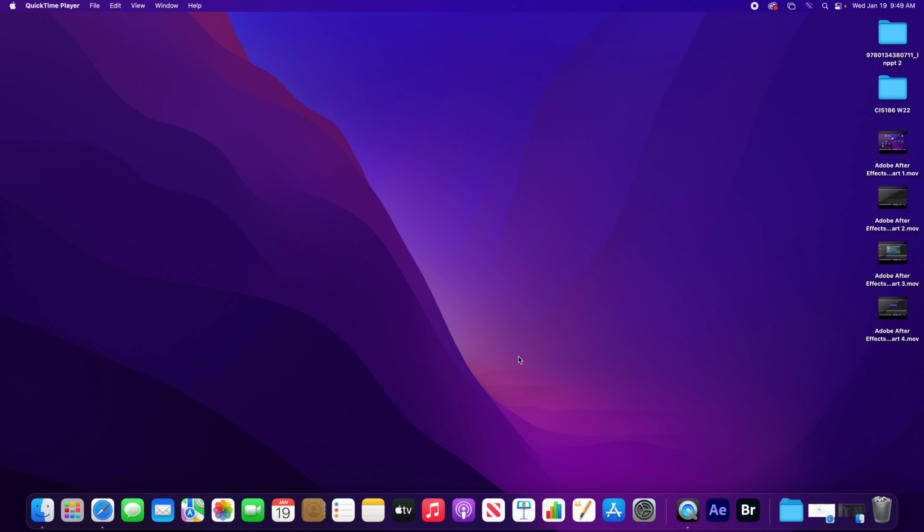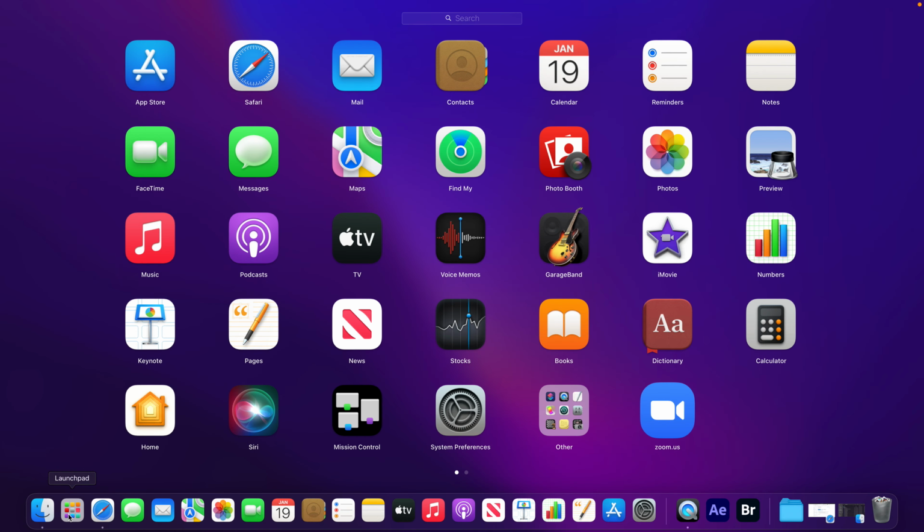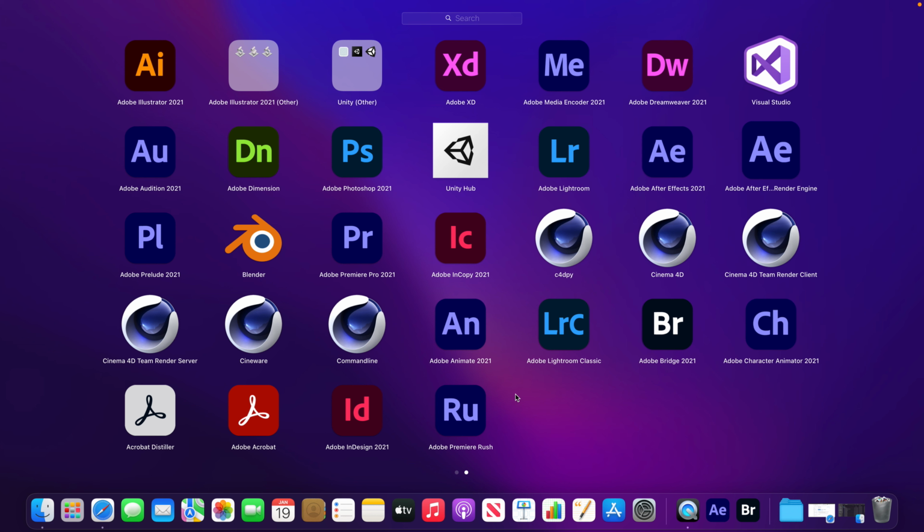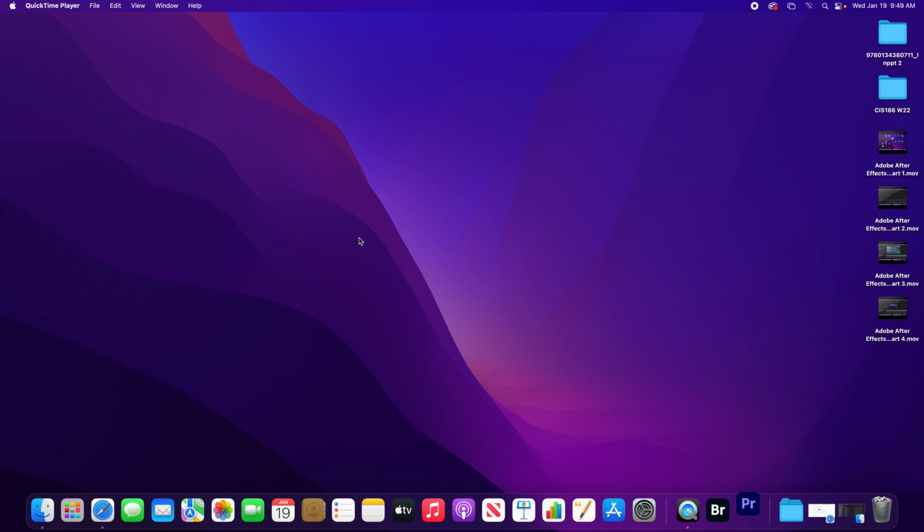All right, for those of you that haven't worked on a Mac before, down here in the lower left is going to be your Launchpad. This is access to all of the applications. All the Adobe apps are in here. These are the icons we see for them with the characters. We're going to look for the PR for our Premiere Pro 2021. Let's go ahead and select that.